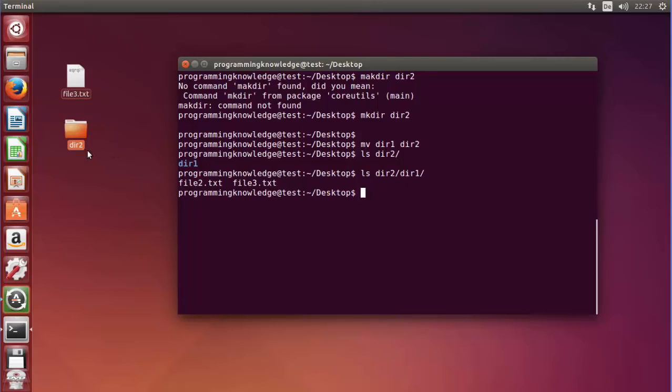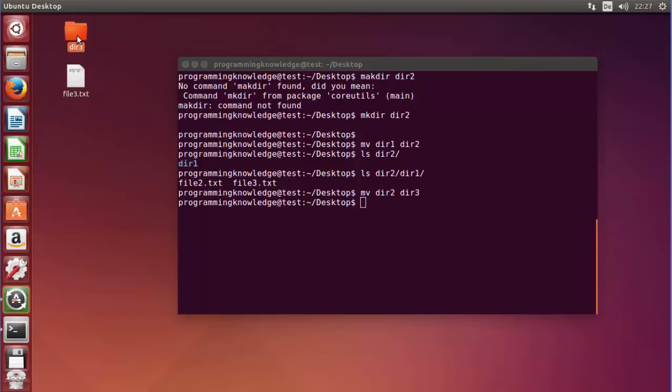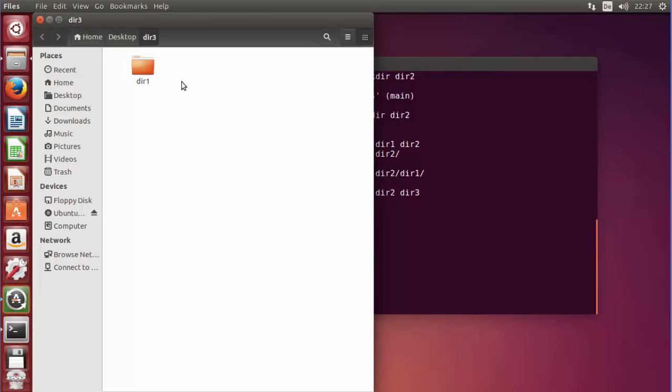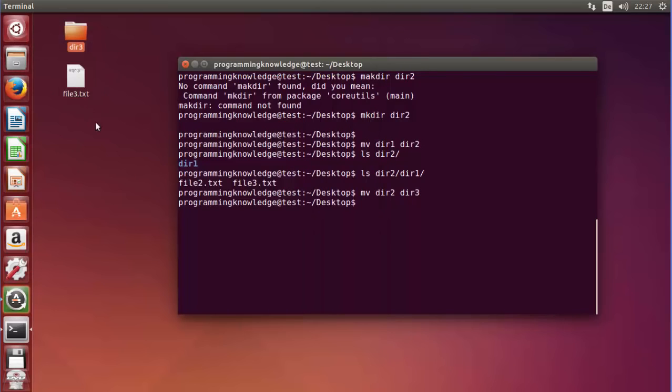Now let's see what happens when the directory which we want to move this directory to doesn't really exist, right? So I will just use mv, and I will write directory 2, and I want to create a new directory and move the content to this directory 3, right? So when you do this, press enter, the name of the directory is changed and the content is moved to this directory 3, and directory 2 is disappearing, right?